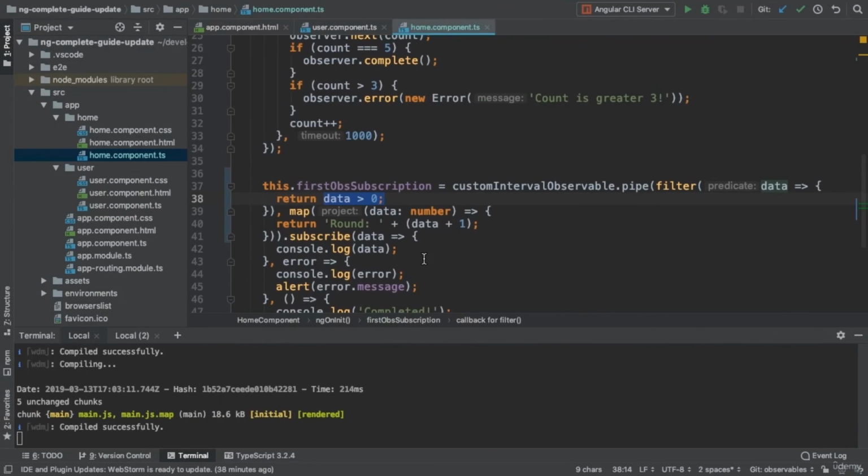And that shows you, hopefully, the power of operators, that they allow you to build up a chain of steps you want to funnel your observable data through. That can be really helpful when it comes to transforming data, filtering out data, and so on.